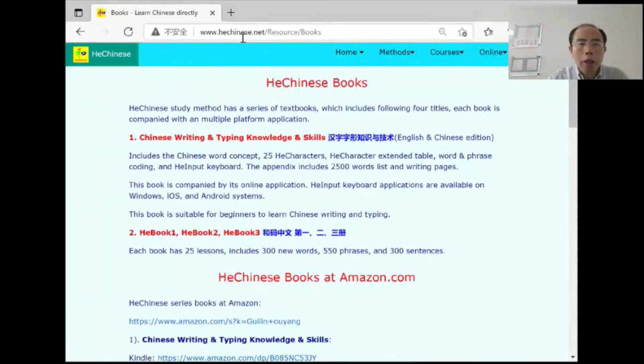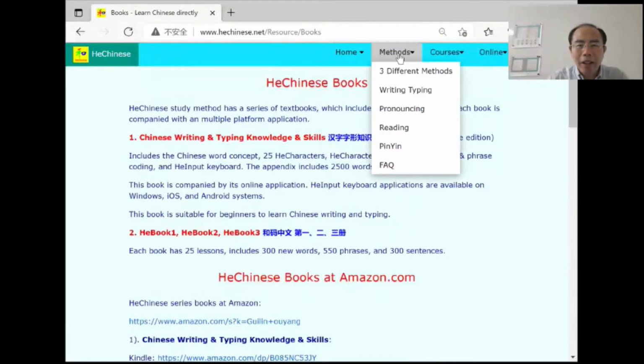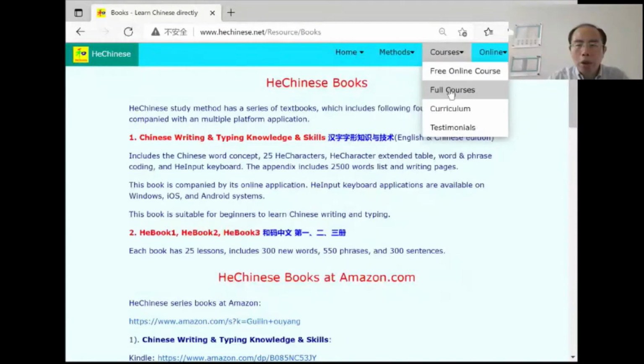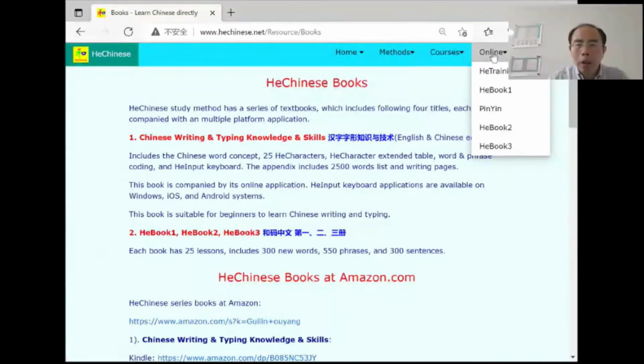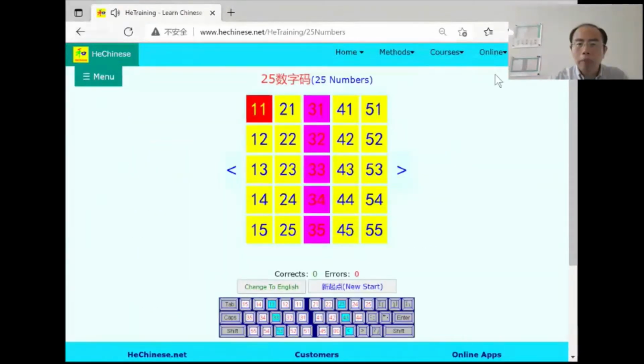So HeChinese.net provides information for contact us, methodology of learning, courses information, online teaching applications service, and software download information. Next, I will introduce these two applications. Let me do HeTraining first.